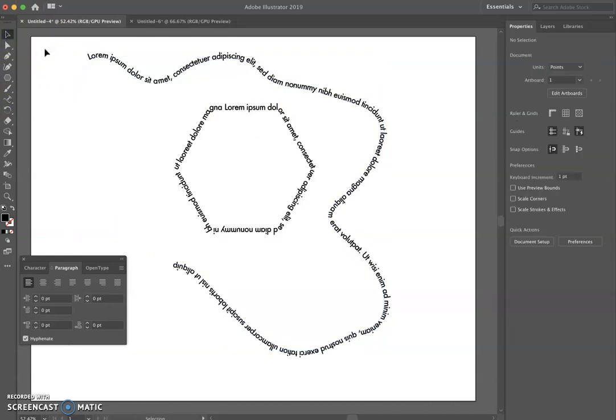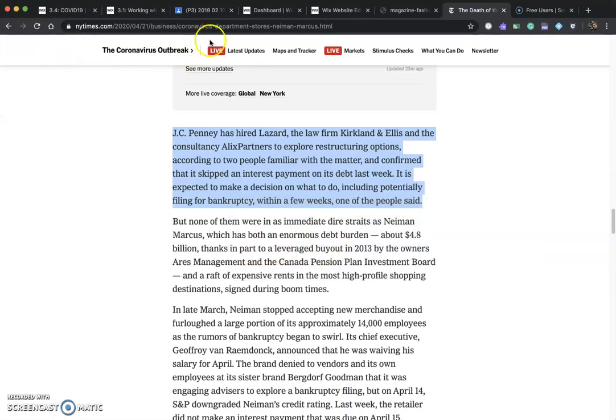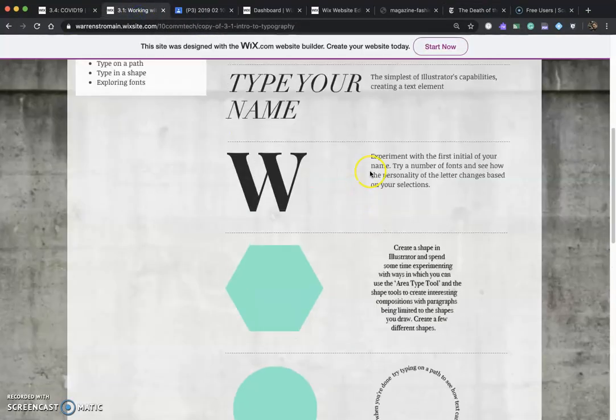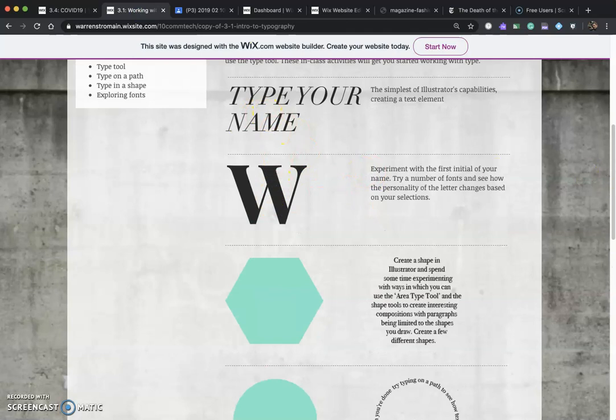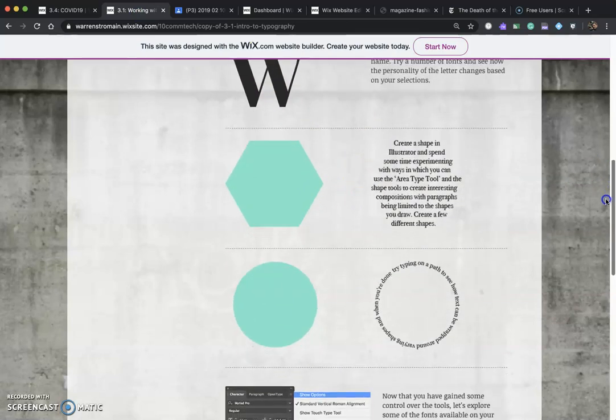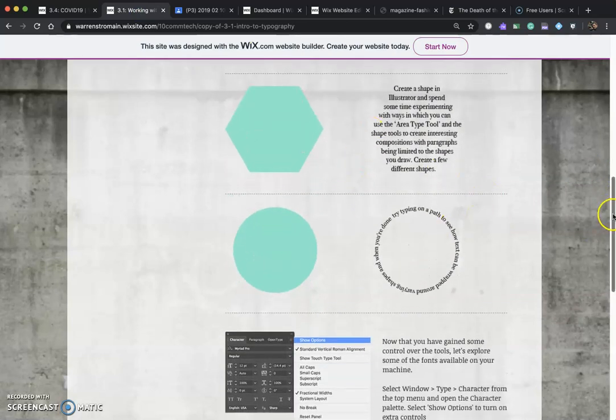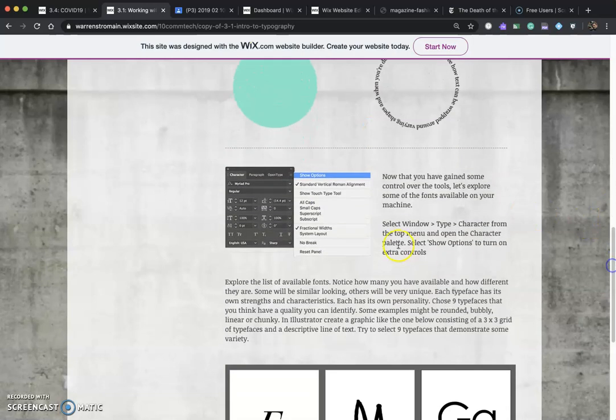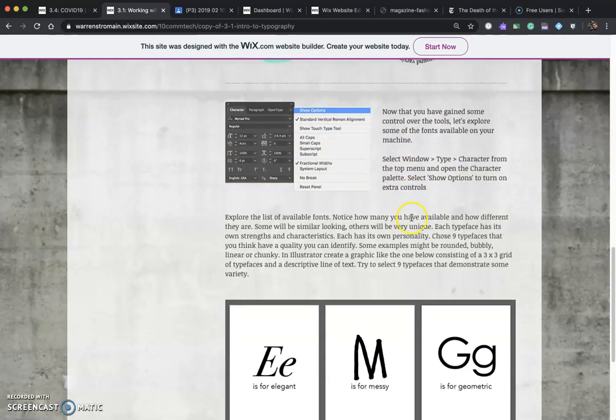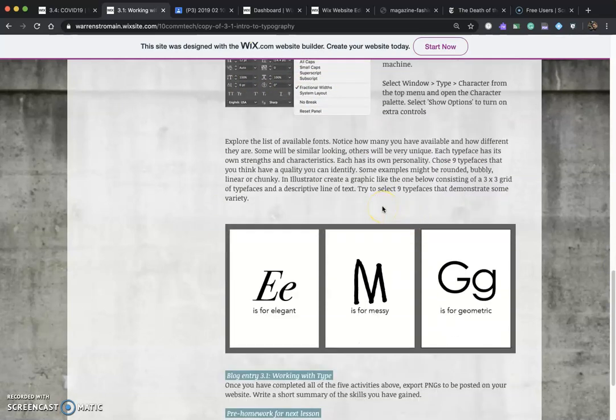Okay, great. Easy, easy. Let's see, back to the website. What else did I want you guys to do? Okay, so there's type your name, type your initial, just experiment, figure out these two things. And then what do I got here? This is just to find out the character palette, which I've already spoken about. This is the part you're going to do for me to put on your blog.